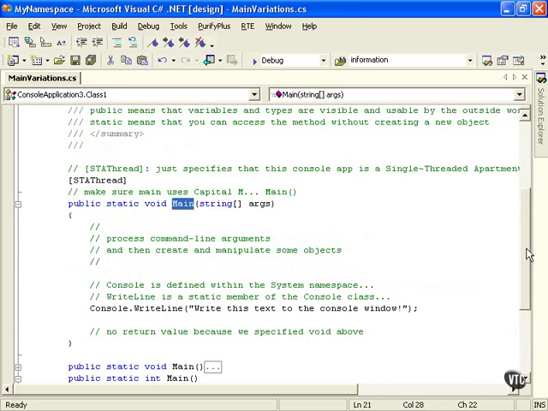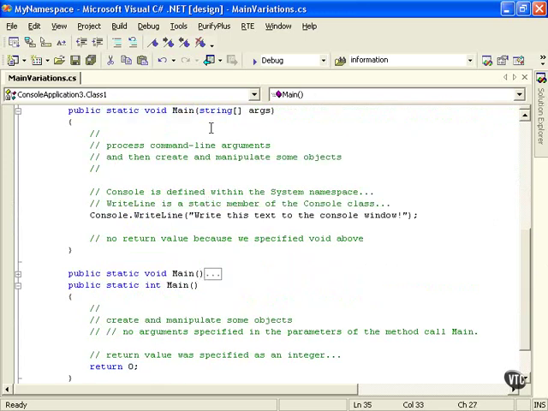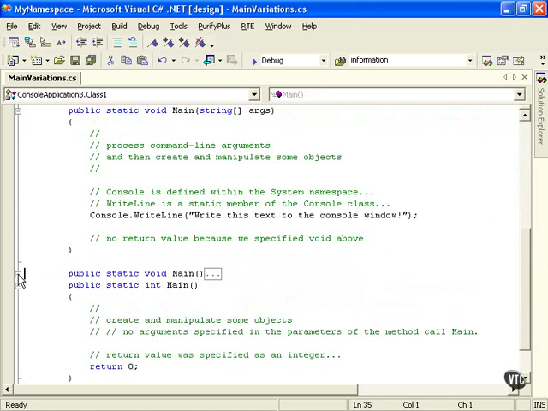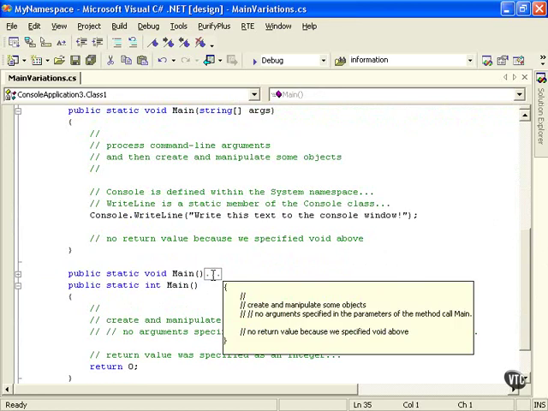Now, if you don't want command line arguments, then you don't pass that string open bracket, end bracket, args. Then you don't pass any parameters to our main method here. And without a return value, you're going to use void. So that's just how you do it. So just some good points on how to use different variations here. You can also see that you can collapse your methods and your classes and things like that. And also get the help text when you hold your mouse over the method.